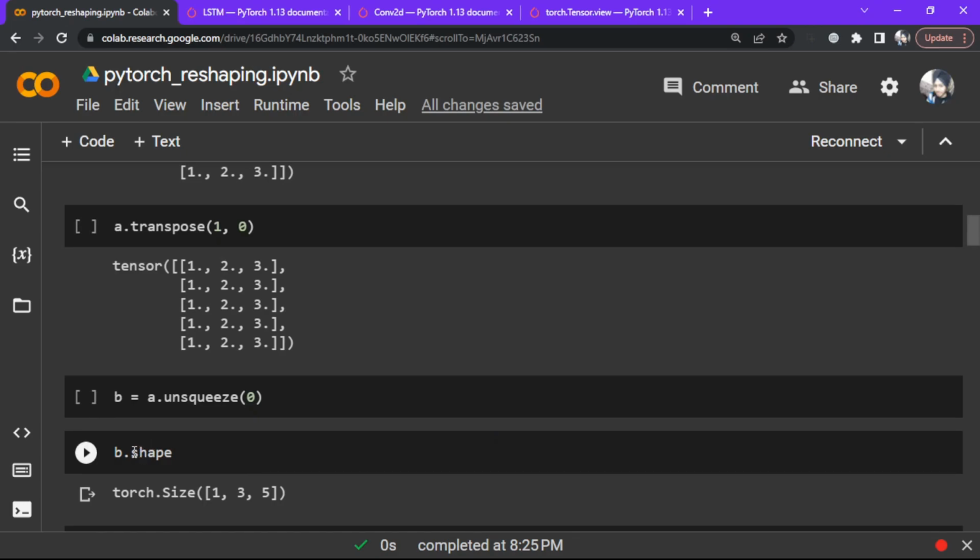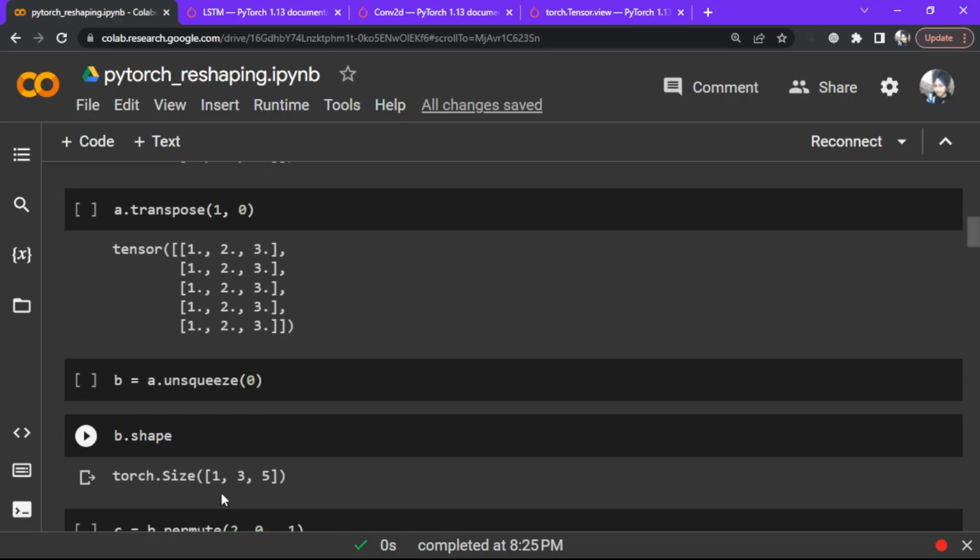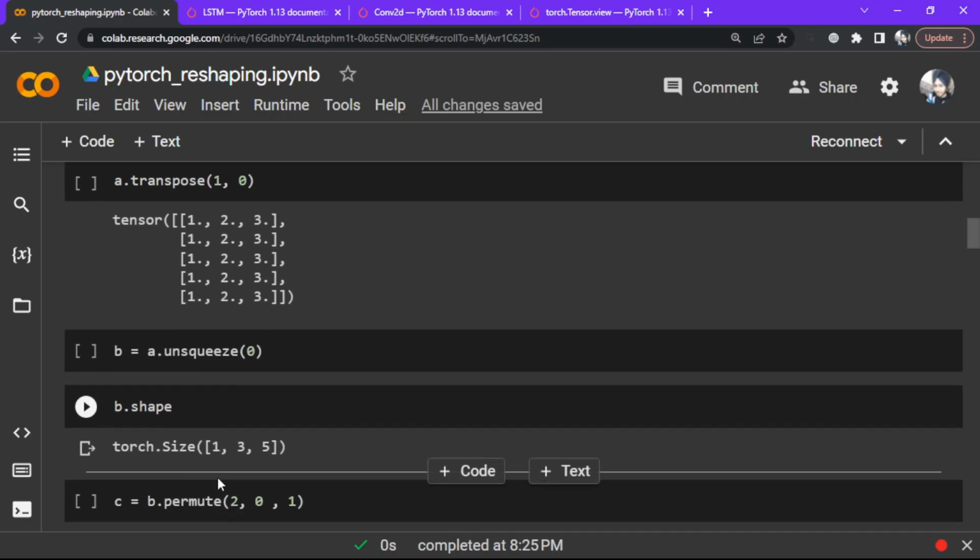So the size of B has now become 1 comma 3 comma 5. The size is 1 for the first dimension, because we haven't added any new data, we have just created a dimension. So the size for that dimension will be 1. Now let us use the permute operation.